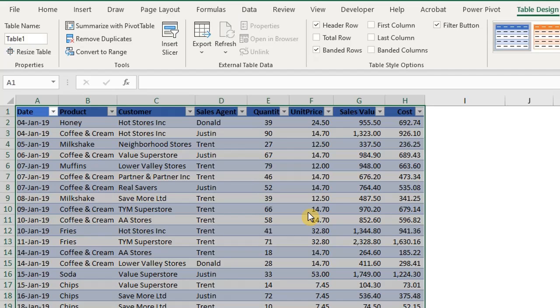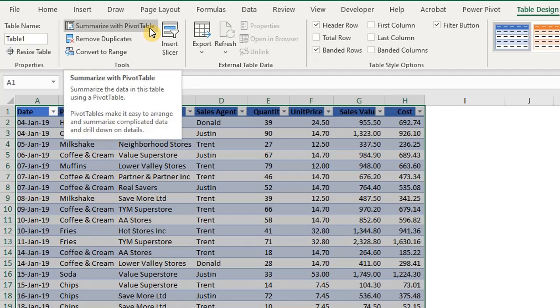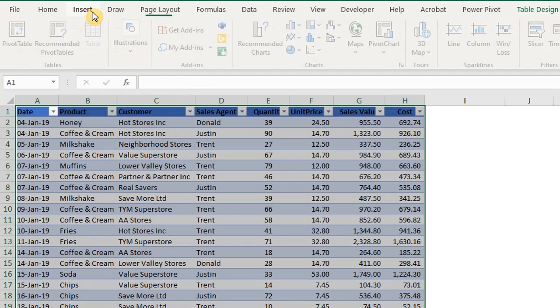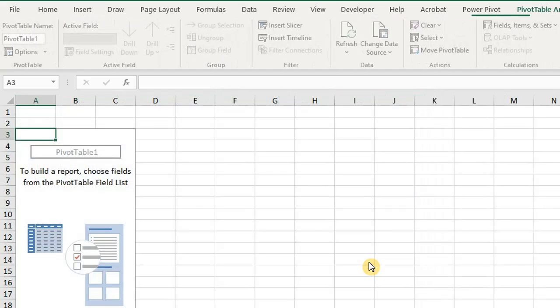Next, you insert a pivot table. You can do this from the Design tab, which pops up when you create a table. It's right here, Summarize with Pivot Table. Or you go to the Insert tab and click on Pivot Table. Excel automatically picks the entire table, and then you choose where you want the pivot table reports to be placed. Select New Worksheet to place the pivot table in a new worksheet or existing worksheet, and then select the cell where you want it. Let's go with a new worksheet.